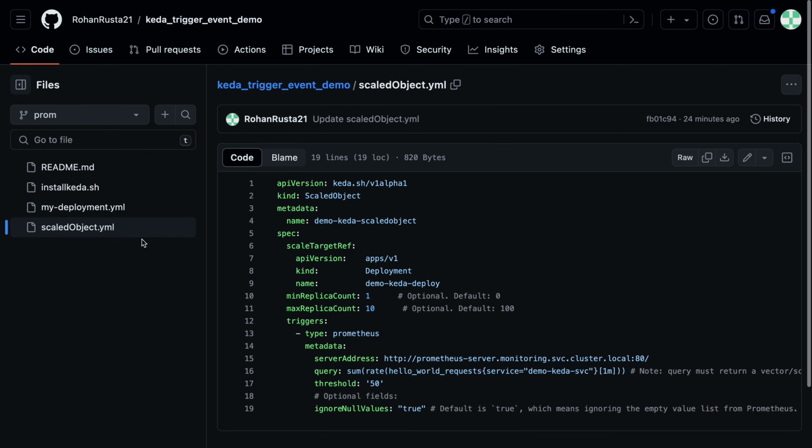And the most important file is scaled object YAML. So this is the main file which helps KEDA to determine and decide how to autoscale the application, and it also tells when to reduce the number of pods or replicas.